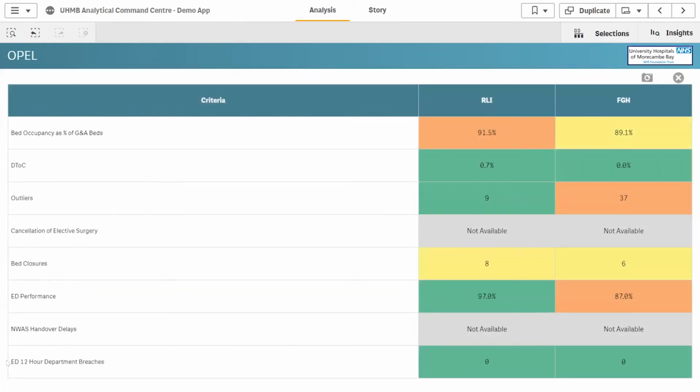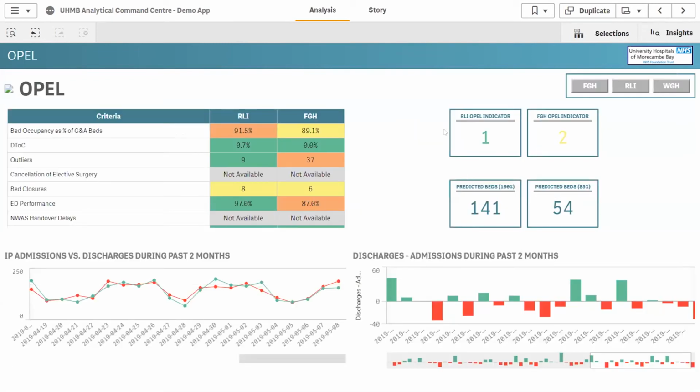Yeah, and also patients within the ED department who are delayed for 12 hours. For the handover delays, there's an issue with getting that data from our ambulance provider. That's being worked on at the moment. So that's calculated from data within the app, split by these two main site codes, and then aggregated up into an Opal level. And each one of these has a weighting applied to it.